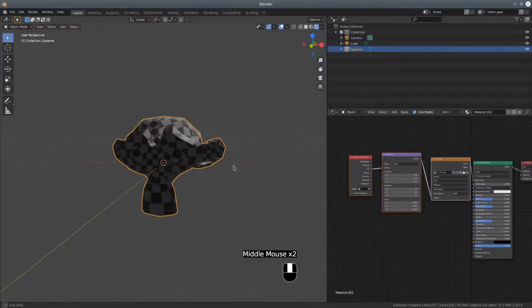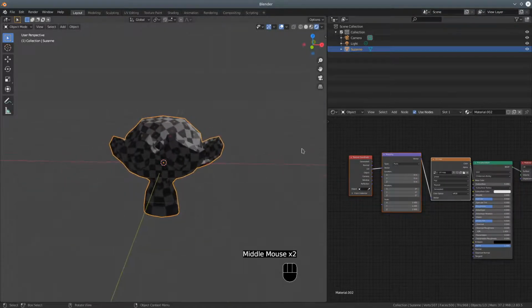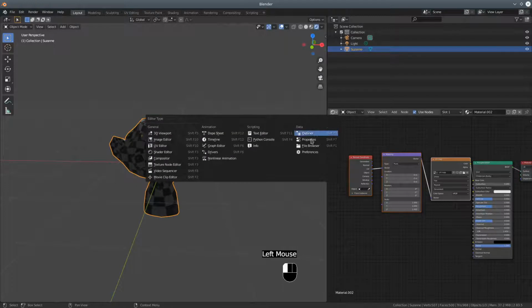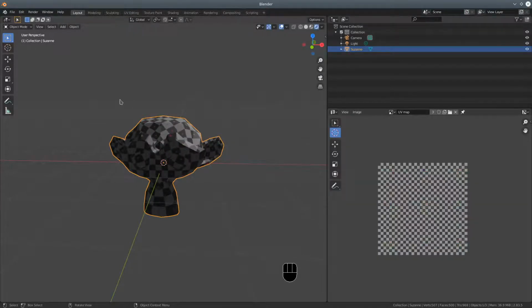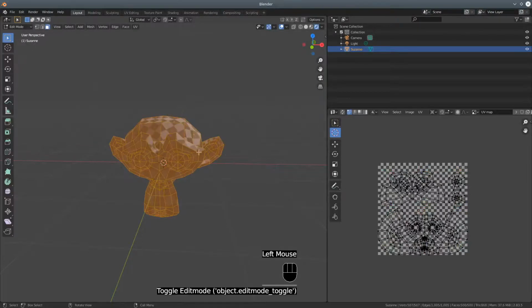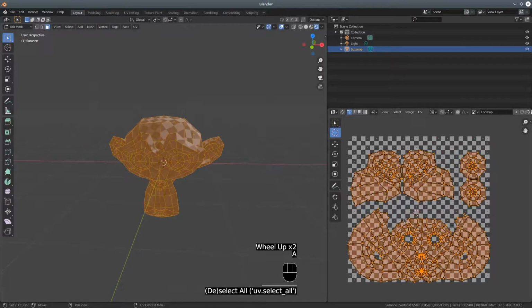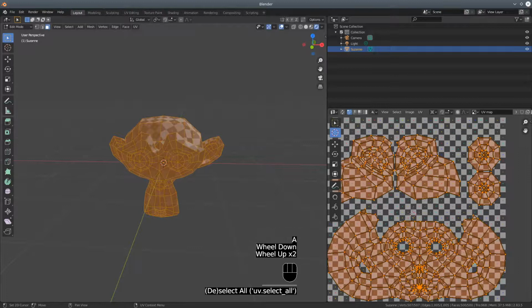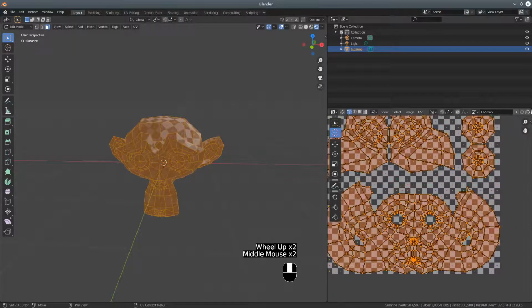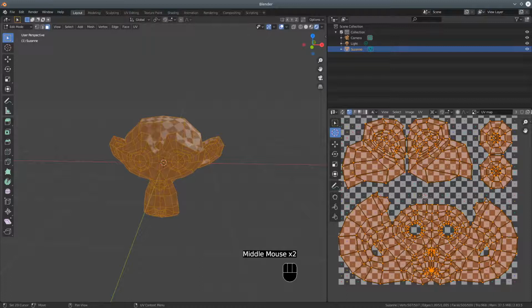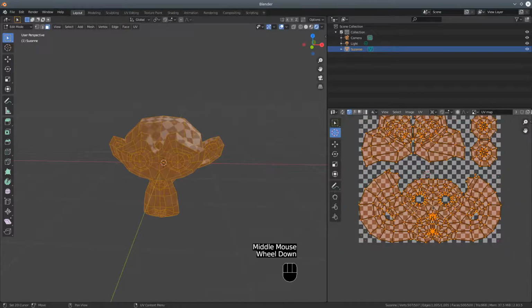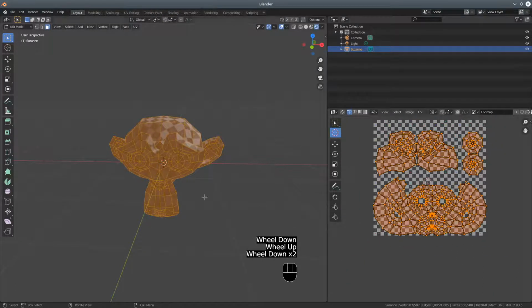Right, so you can see it's not brilliantly UV mapped. Let's have a look and see how it's done that. So if we go to edit mode, select it all. Actually, it's not done a bad job of it. You can see we've got the eyeballs, the ears, and the face. Yeah, that's actually not a bad job of it.